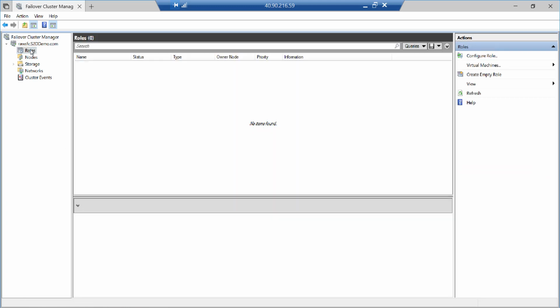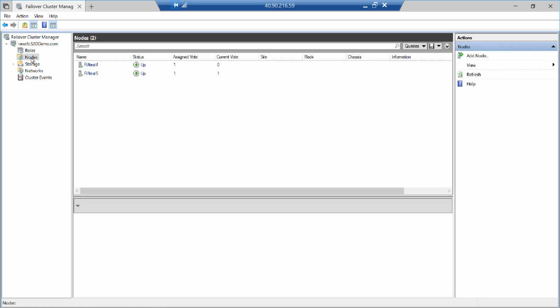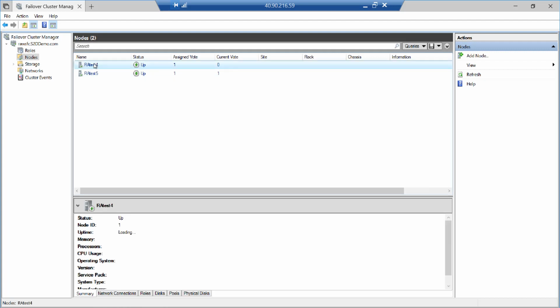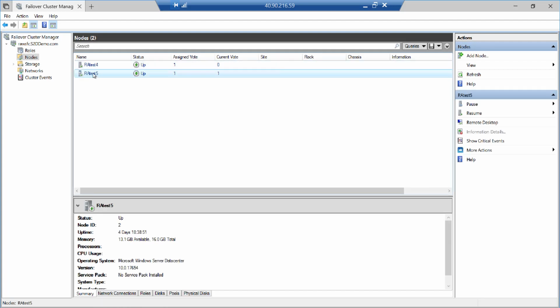Obviously, I'm not going to have any roles. That's empty. I do have some nodes here. So I've got node 4 and node 5. So all of that appears to look good. That's pretty much the way that I would have expected it to be built.